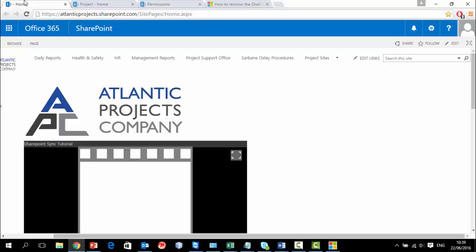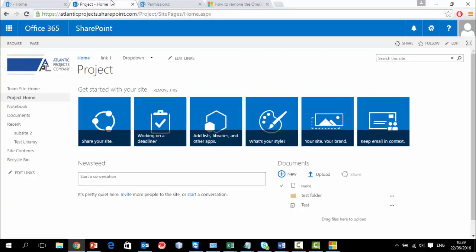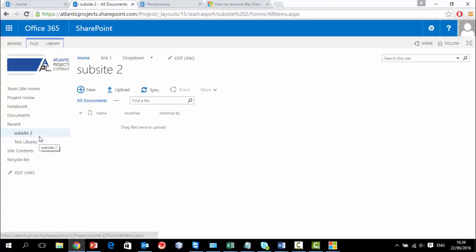An example of this is in a small subsite I've created myself called Project. So I'll just show you the project tab here. Here's the project subsite I created. So we can see here we have the subsite called Project, and within the subsite we have another subsite called Subsite 2. When I click on it now, there currently aren't any documents, but it's just to show that you can have a subsite within a subsite.